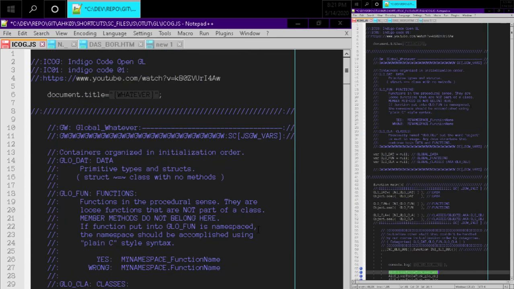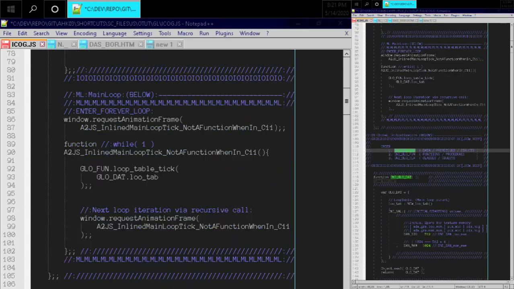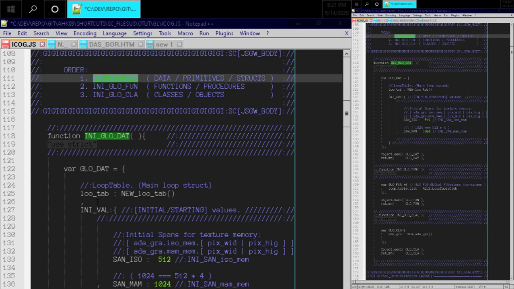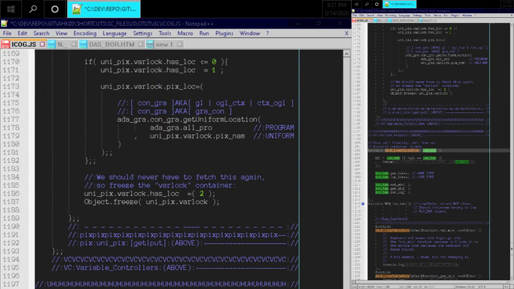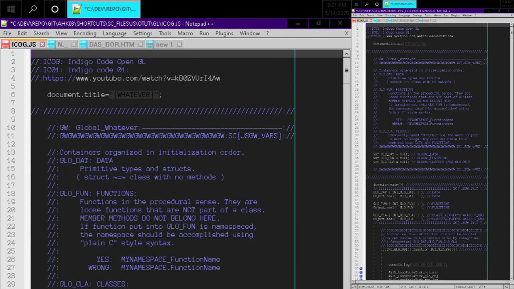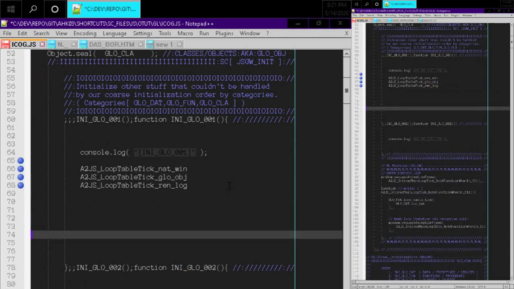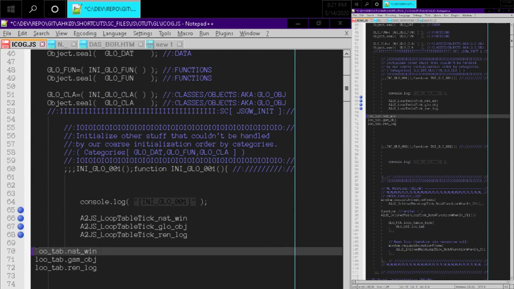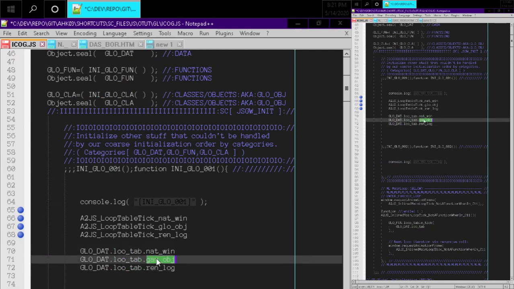If we take a look at the initializer for the global data, we can see we have the loop table and the loop table, right? Those are just directly on there, like that. Okay, so we'll just take this and we can throw these together like that. So it's going to be global data, and then the loop table, and then these different function pointers. And we can just assign them to each other.